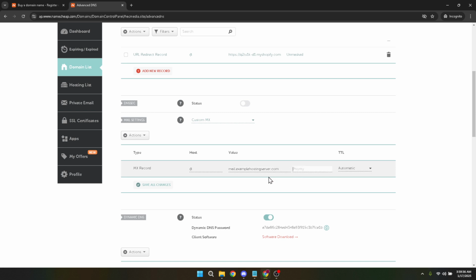After entering the mail server, you must input the priority value. This determines the order in which servers are used. If you're inputting multiple servers, the server with the lower number will be the first one the email tries to connect to. Once you've correctly entered all these details, take a deep breath and double check your entries for any typos or mistakes. Finally, it's time to save your changes.